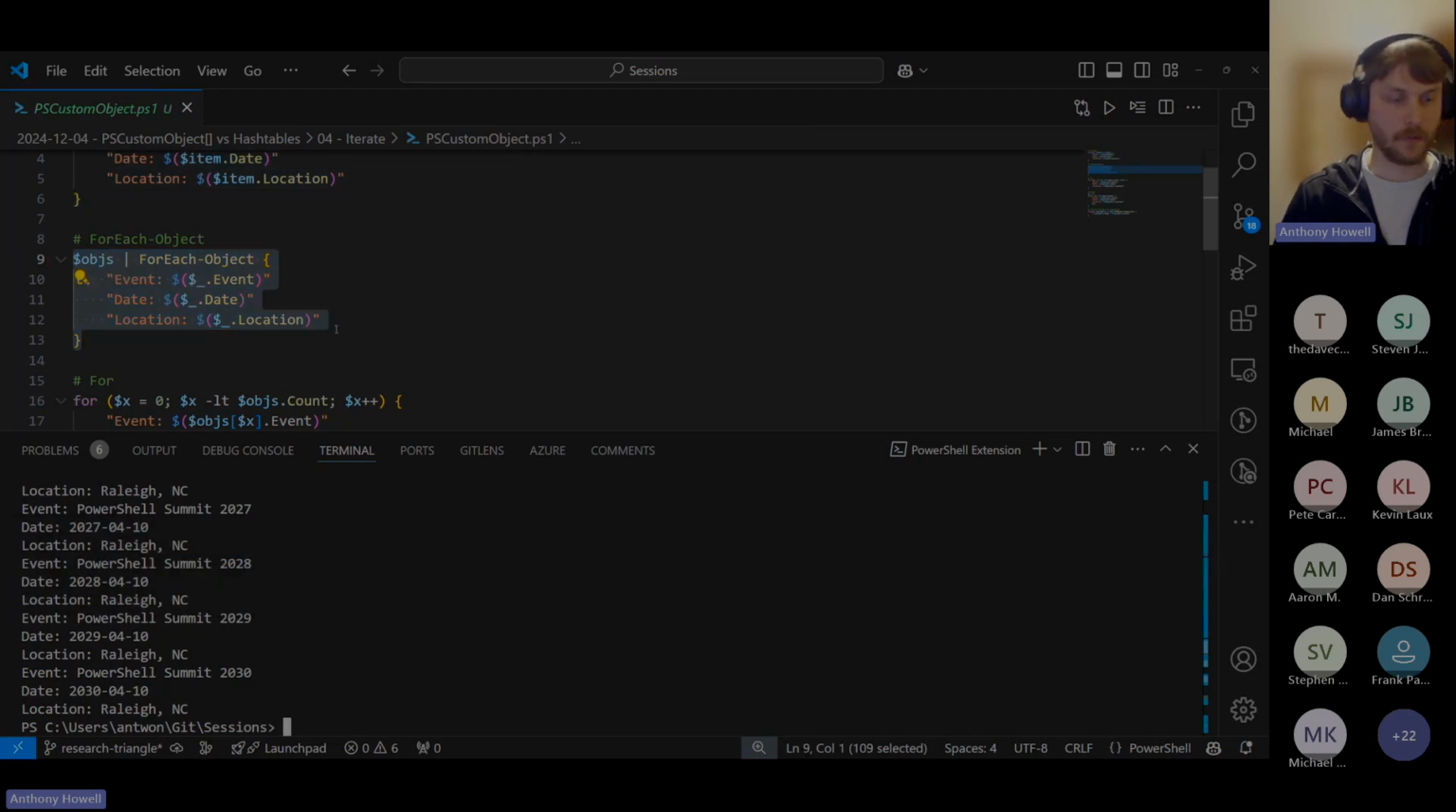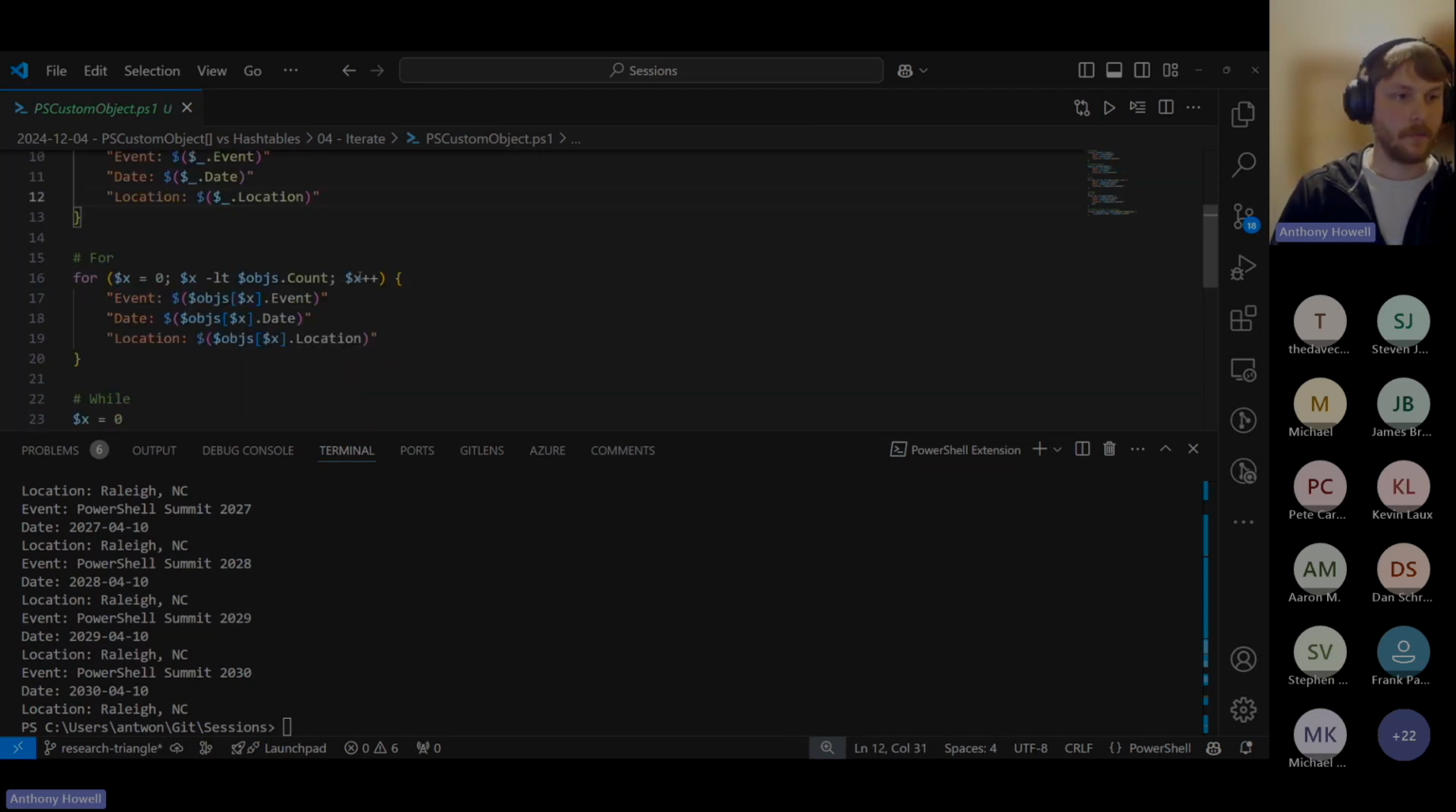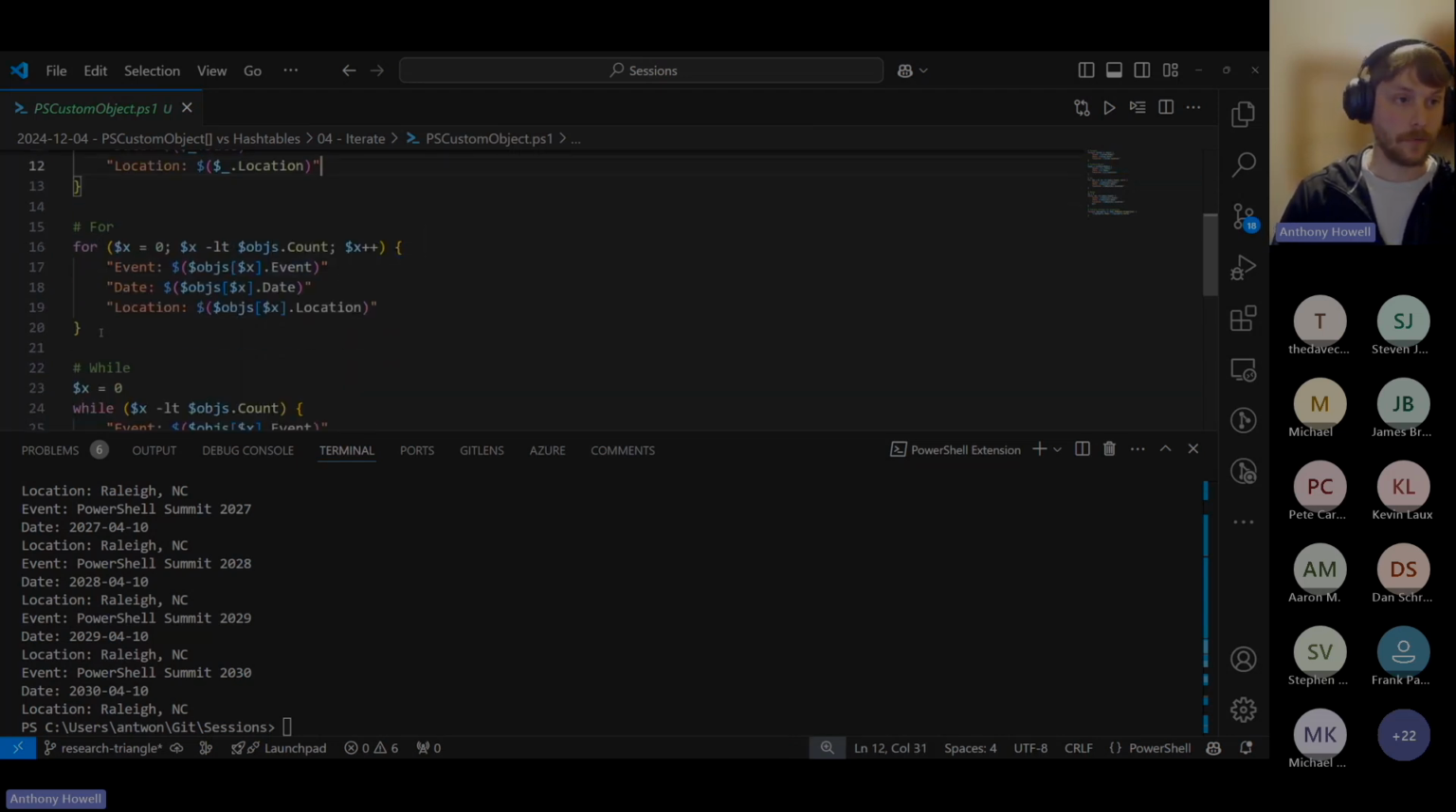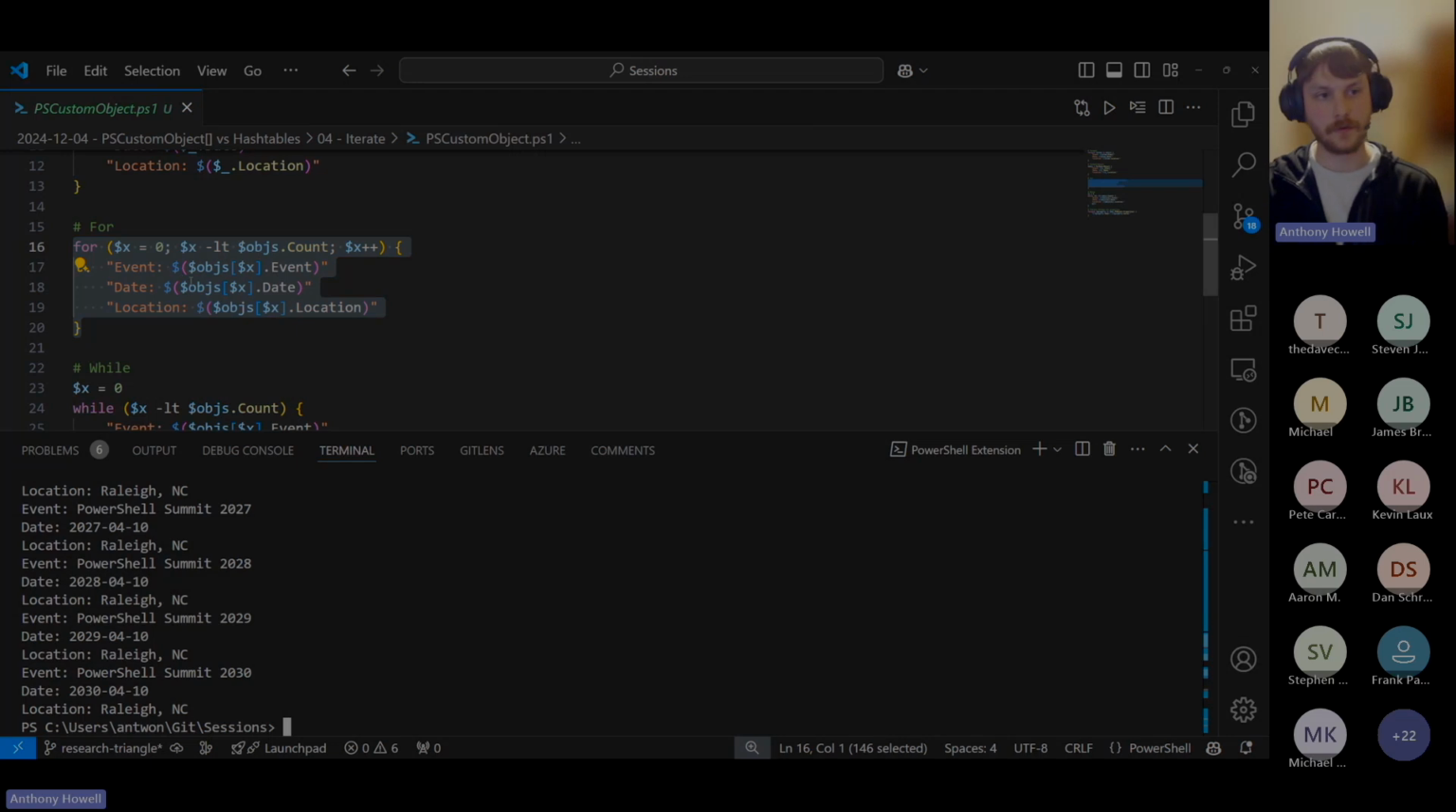I'm really hoping these are refreshers for everybody because we all work with objects a lot. We can iterate through it using a for loop. And when would we use a for loop over a foreach loop? Well, maybe we need to keep track of the count or the index we're at, right?